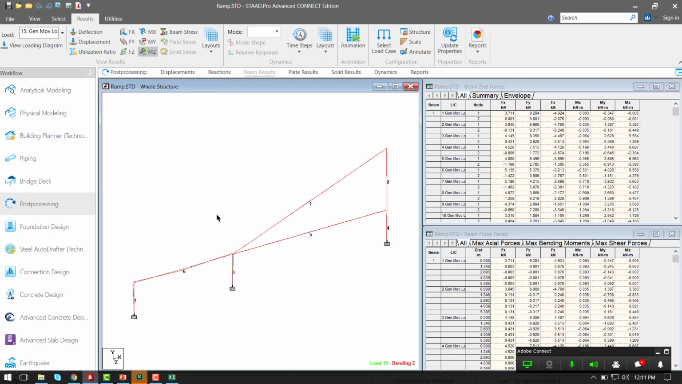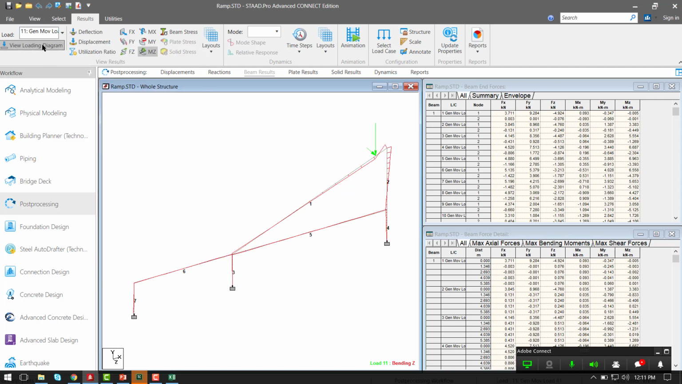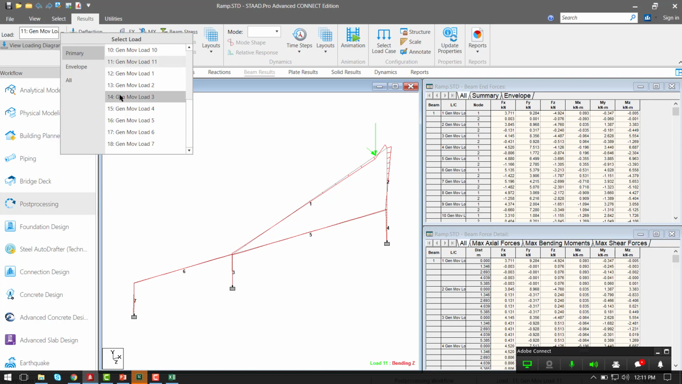so this is my bending moment diagram, and you can find the load is moving. So this is the loading. The load is moving, and along with it you can see the change of the bending moment diagram.